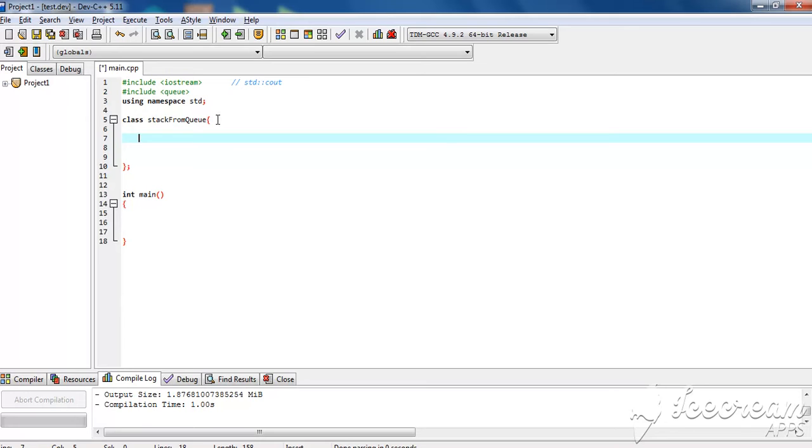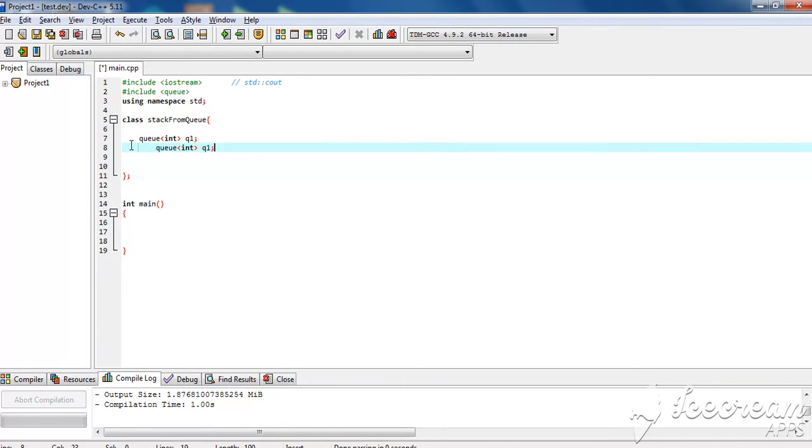So the logic is we will use two queues for this. The first queue will be a queue of integers. Let's only focus on integers. Q1, with small letters, I think. Yeah, let's copy paste this. Control C, Control V. So the second is Q2. Yep. So we have defined two queues in this class.